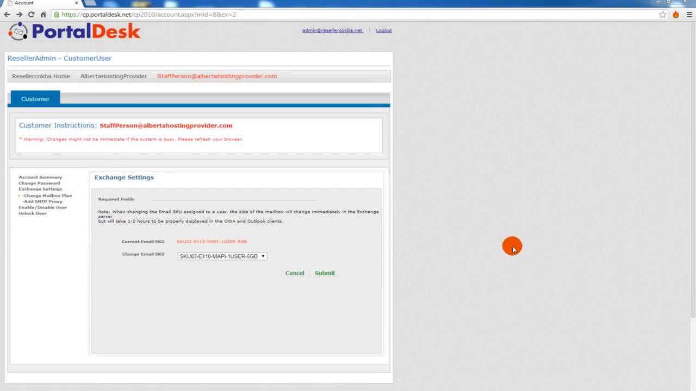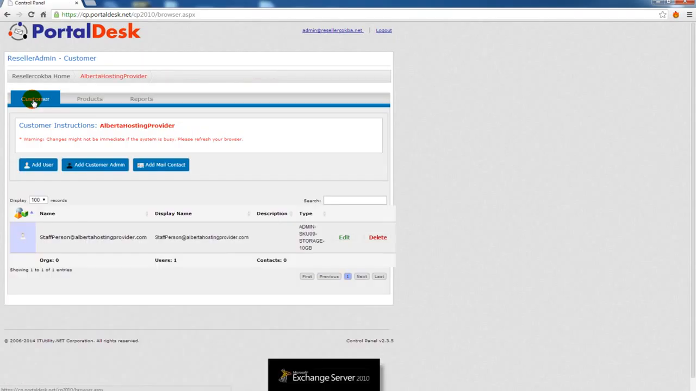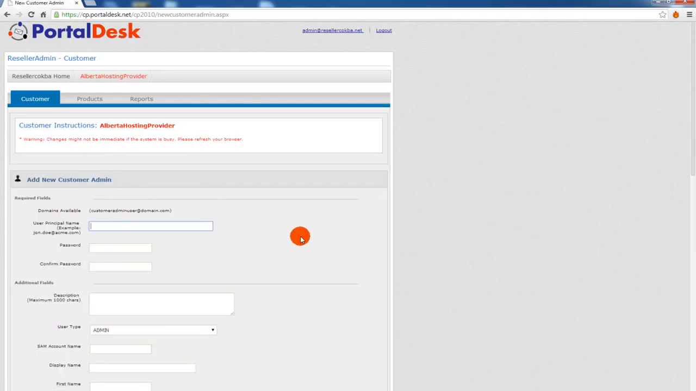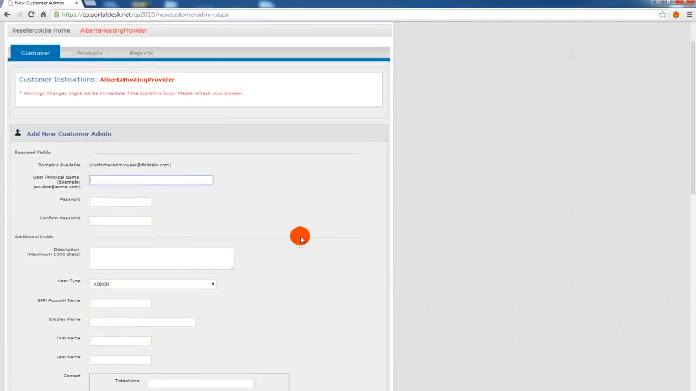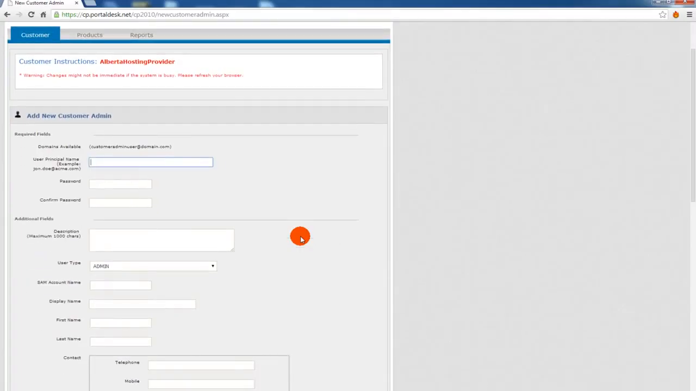Now we can move on to the Add Customer Admin and Add Mail Contact. Add Customer Admin accounts are created for your client if they happen to have their own IT staff. This allows your client to create their own accounts, change passwords, create distribution lists, and mail contacts. It allows basic administrative functions that are isolated to that particular client.